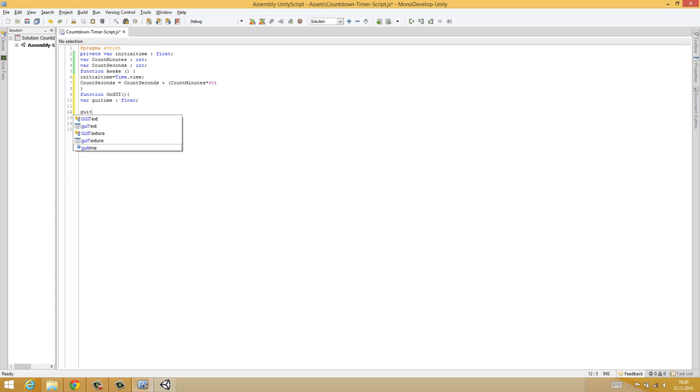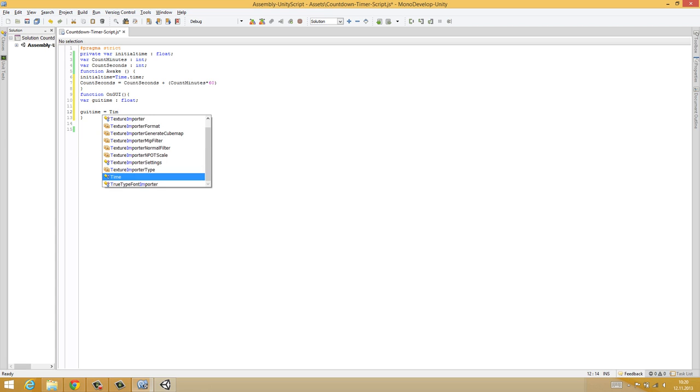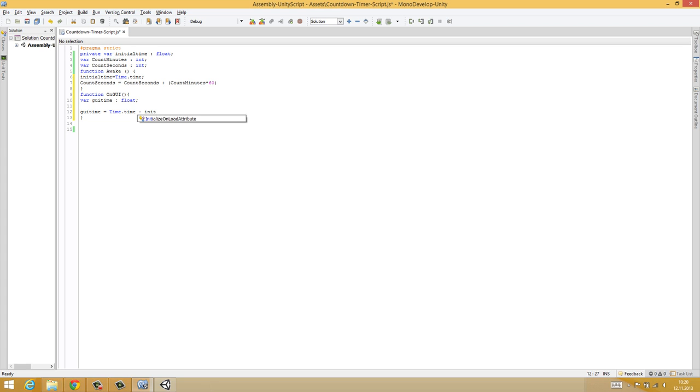And GUI time will be the difference between the time function and our initial time. So for example, if we set the initial time to 1 second and we run the OnGUI function for 3 seconds, our GUI time would be 2 seconds.